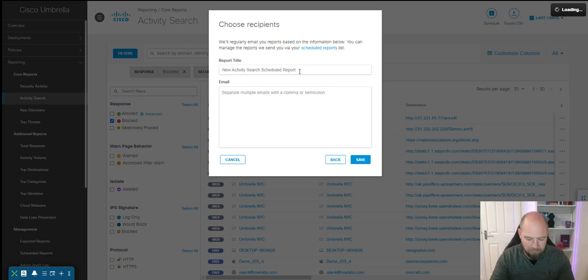Hit Continue. So let's call that SecOps report. And in here, all you do is put the email addresses of the recipient or recipients that you want that to go through to, and click Save. Really easy. So that's use case one.